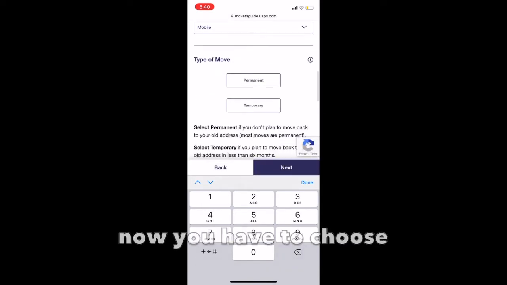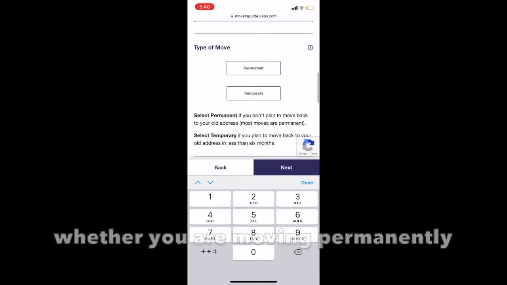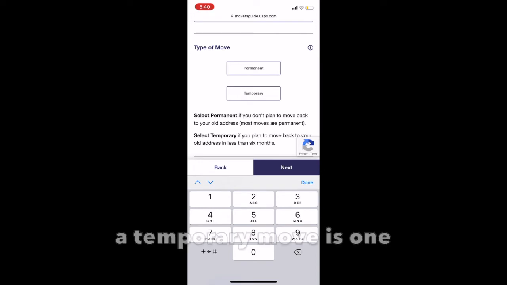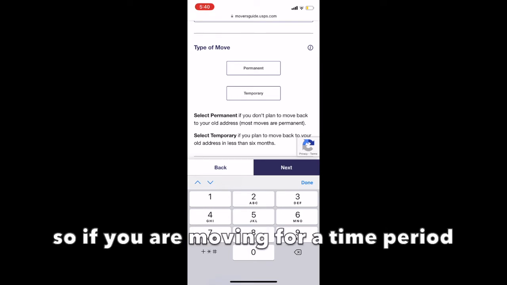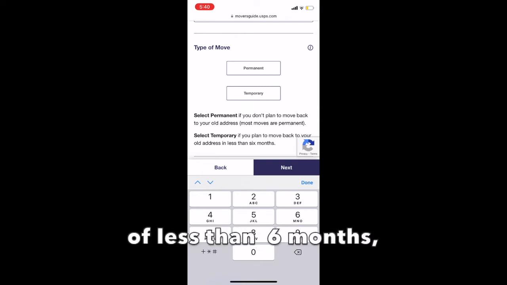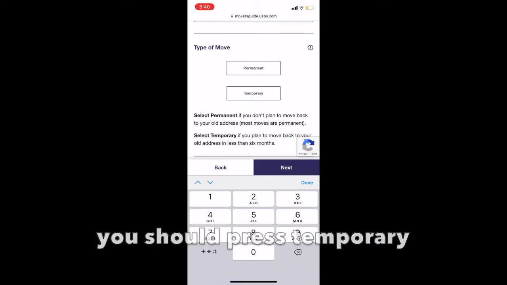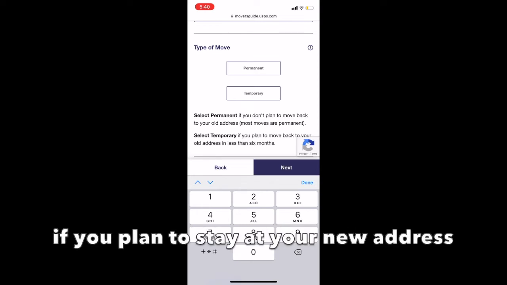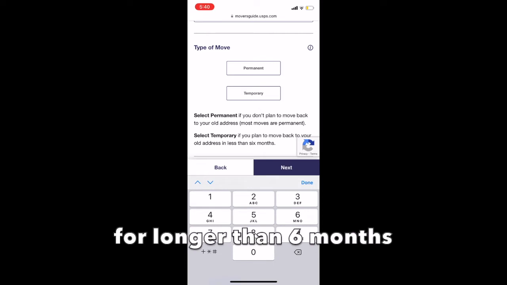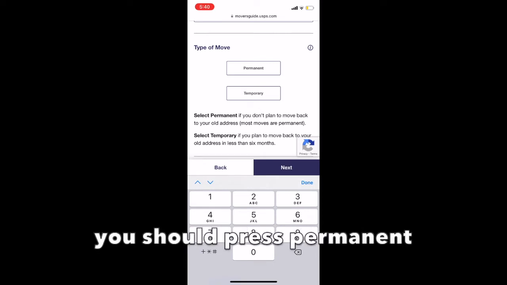Now you have to choose whether you are moving permanently or temporarily. A temporary move is one that is shorter than 6 months. So if you are moving for a time period of less than 6 months and plan on returning to your previous address afterwards, you should press temporary. If you plan to stay at your new address for longer than 6 months, you should press permanent.